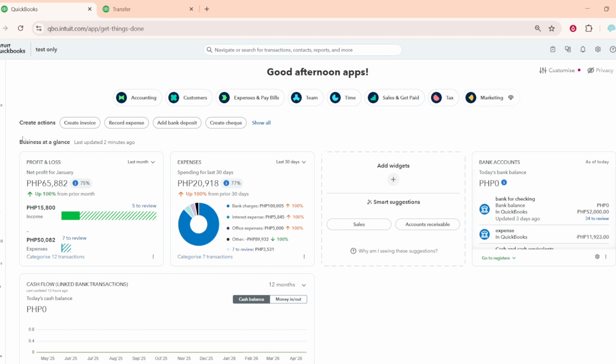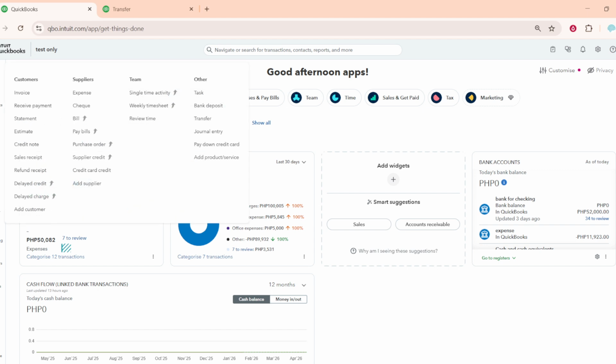Start on your QuickBooks Home dashboard. From here, click the plus New button. This opens the menu where you create transactions. Under the Other section, choose Transfer. This brings up a simple form that captures the key details of the money movement.